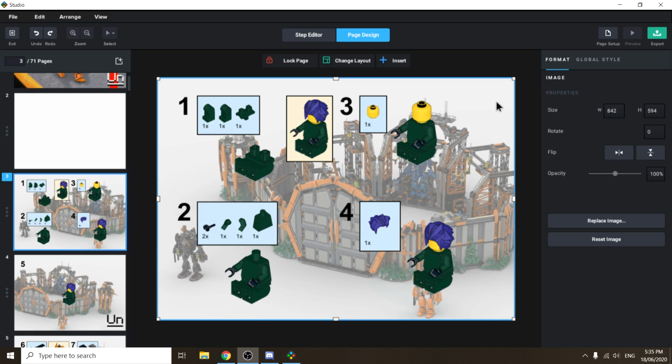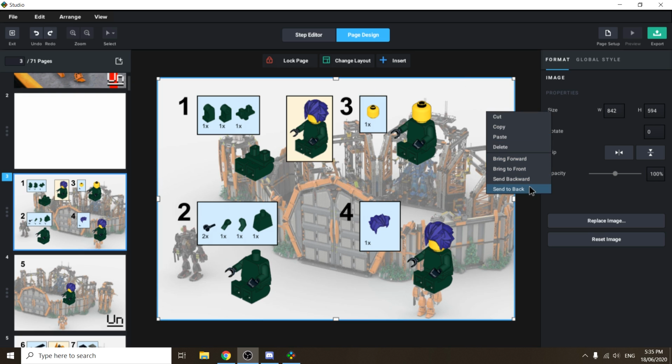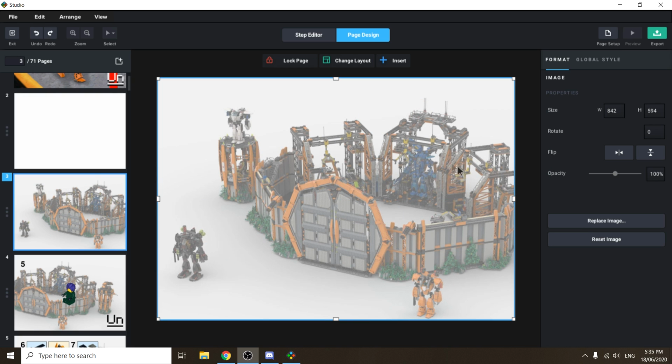Again, this is just a simple image, and it is size 842 by 594, which is roughly the same size as the page. What you do with this is you insert an image, click Insert Image, and then you send to back. This means it is now at the back of your page, as everything on a page is essentially on a layer. If I bring to front, it is now on the front of the page.